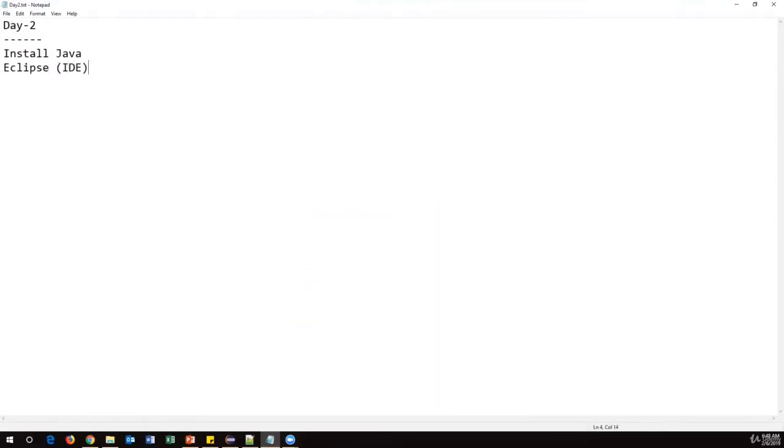An IDE is nothing but any kind of editor where we can write code. Even Notepad is an IDE, a text box, Notepad++. So everything is an IDE. Suppose you want to write something, I'm using Notepad. Similarly, if you want to write Java code, you need a special kind of editor, which will be very helpful for us.